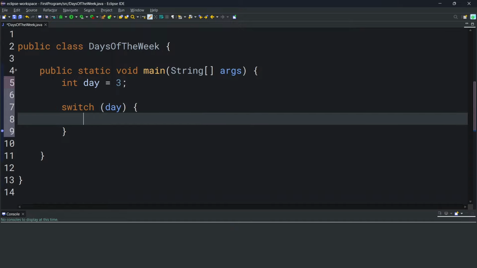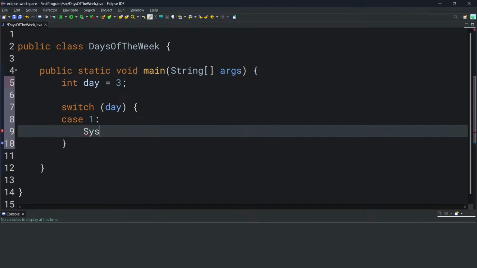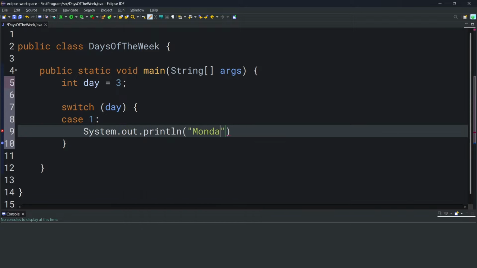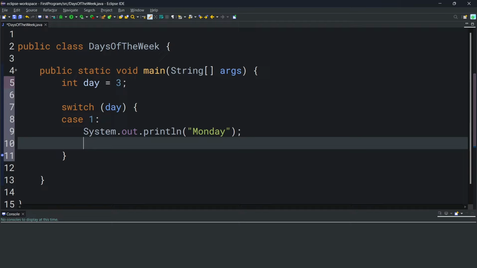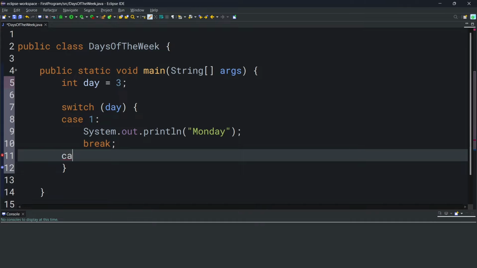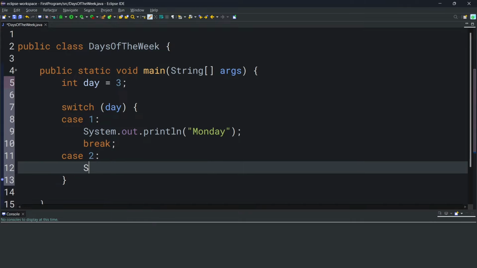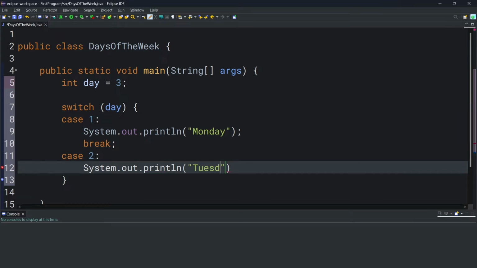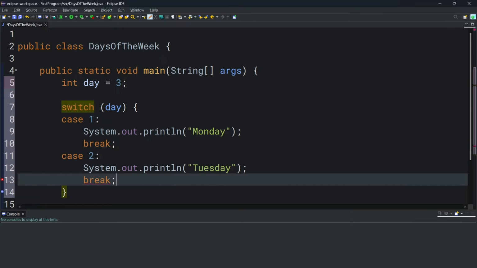So the first case we're going to have is if day is equal to 1. So if day is equal to 1, we want to print out Monday. And then we're going to have a break statement. Later on, we're going to see why this break statement is important. Next, we're going to have case 2. And in that case, we're going to print out Tuesday. And again, we're going to have our break statement.